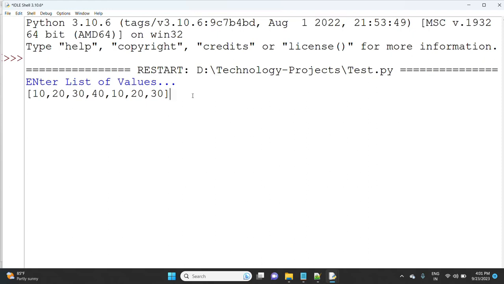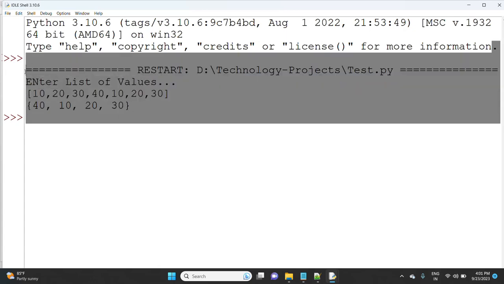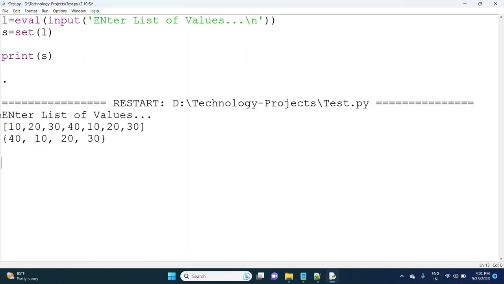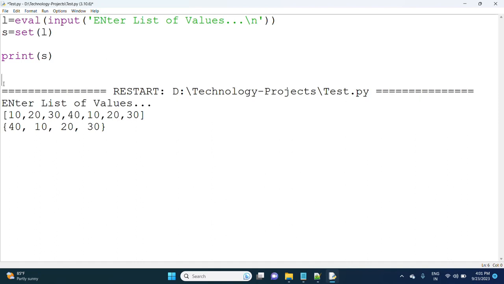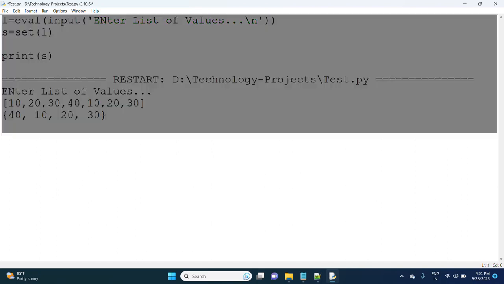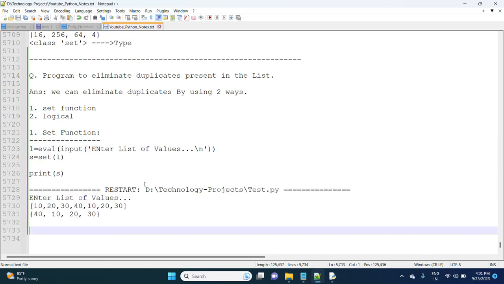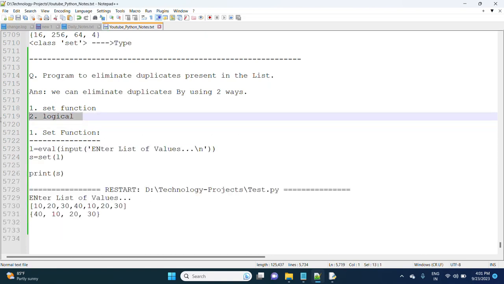Observe the output. Only 10, 20, 30, 40 are available just one time, not multiple times, because set won't allow duplicates. This is the first way of removing the duplicates, by using the set function. Anyway, we know that set won't allow duplicates.